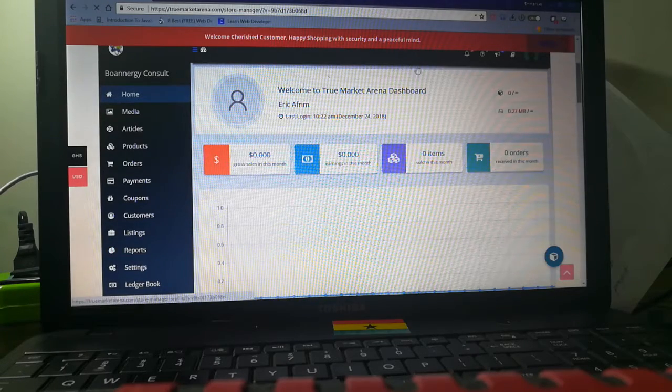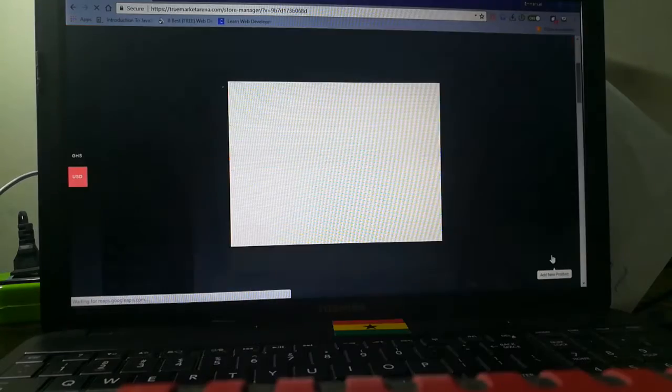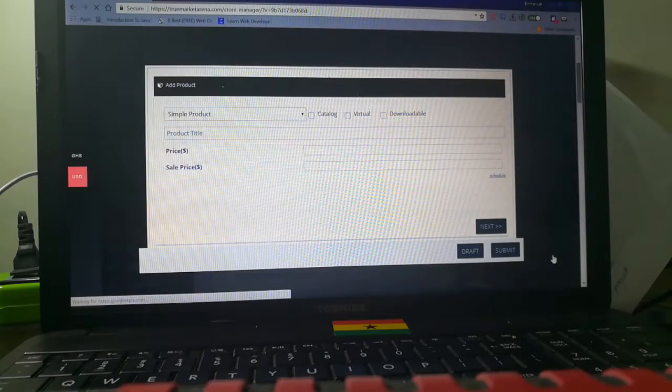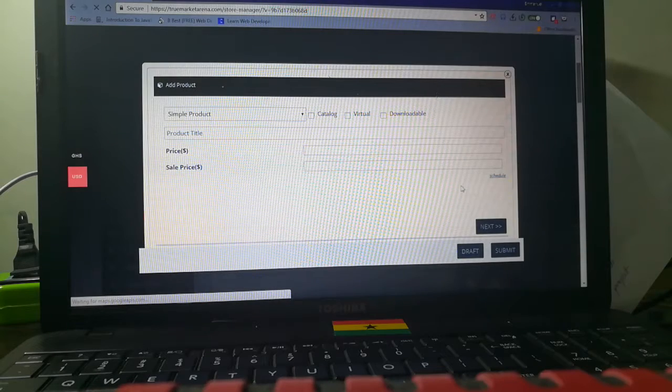Now when you log in to your dashboard, you can add products by going to the product pane, which will give you an option to add a new product, or you can use this dialog box here to add a new product. Whichever way you prefer will give you the same result. Now by the click of it, you have your add product pane open. You have an option to add different types of products.